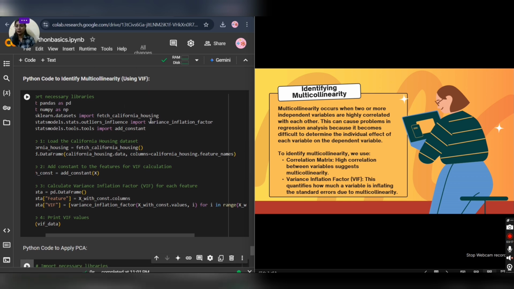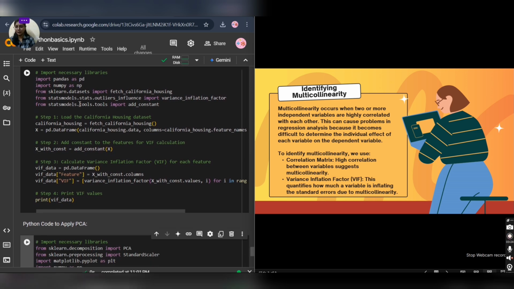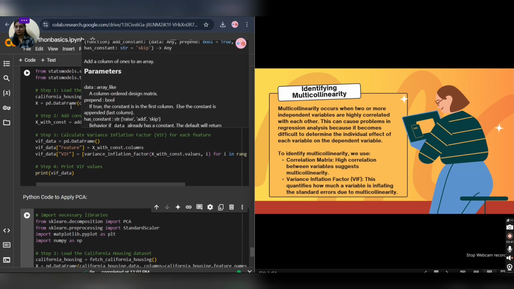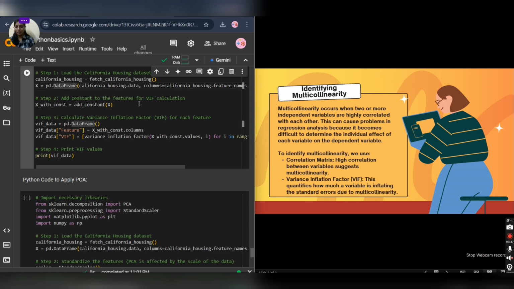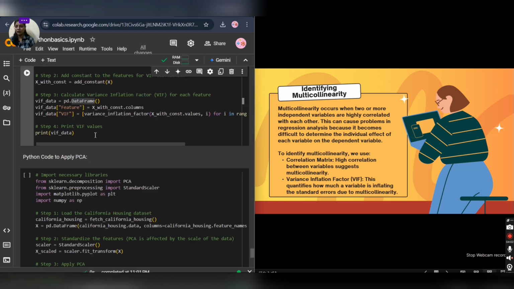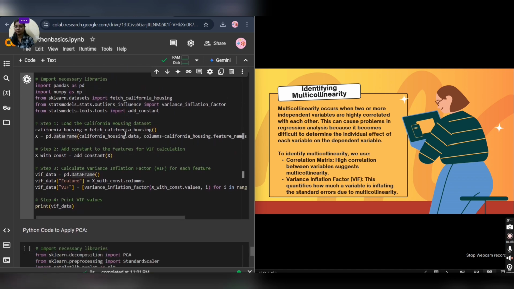So let us understand the Python code for the same. In this code, we are first importing necessary libraries like pandas, numpy, fetch California housing to get the data sets, variance inflation factor, and the last library is add constant. In step 1, we are loading the data set, and in another step, we are adding the constant feature for VIF calculations. In the third step, we are calculating variance inflation factor VIF for each feature. And in the last step, we are printing the value of VIF. Let us run this code.